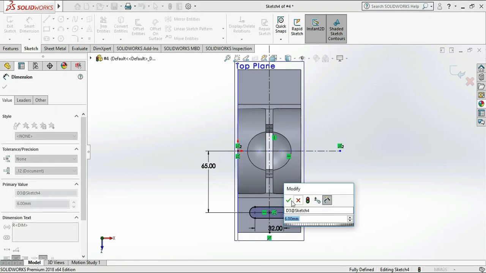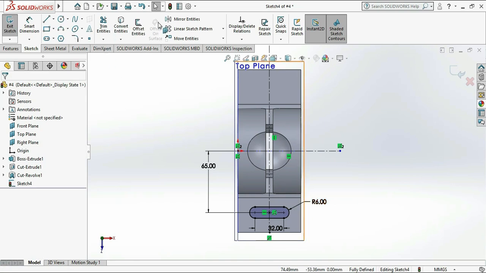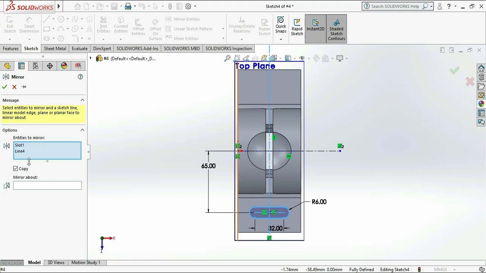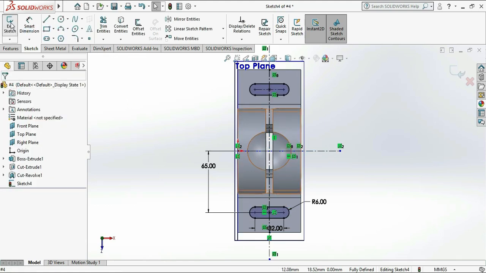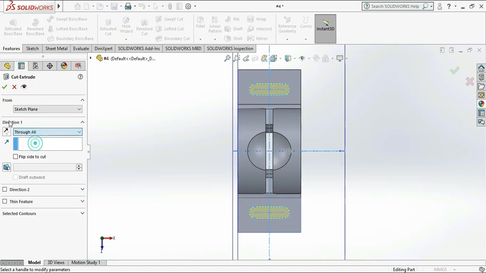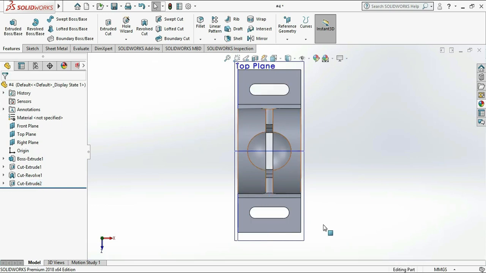Our sketch is constrained, so we need to mirror this. Then go to the mirror command, select the slot, choose the center line and click on OK. Now exit sketch, go to the extruded cut, select the thickness through all and click on OK. Our object is completed.